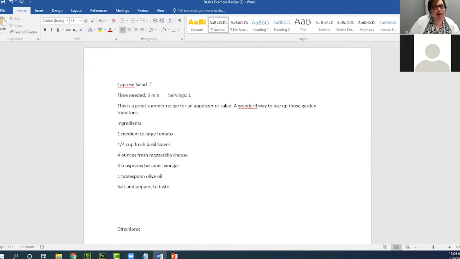So let's talk a little bit about what a font is. Basically, a font is kind of like handwriting for a computer. You can change what the type on the computer looks like. You have a couple of different options with that. You can change the shape of the letters, which is the font face. You can change the color, so we could make caprese salad red or green or purple or whichever color we wanted.